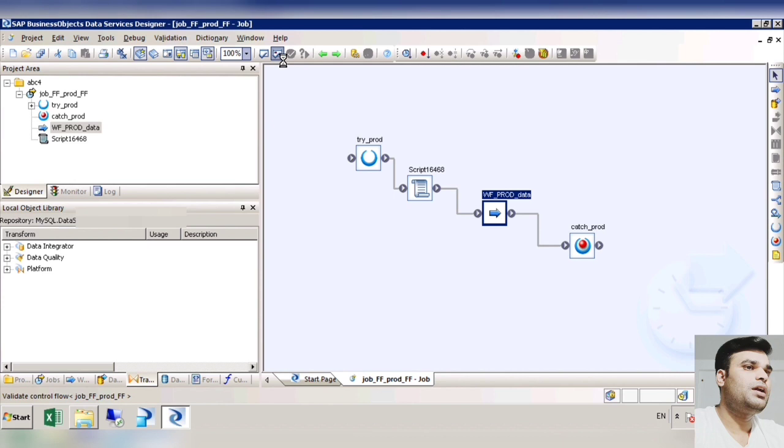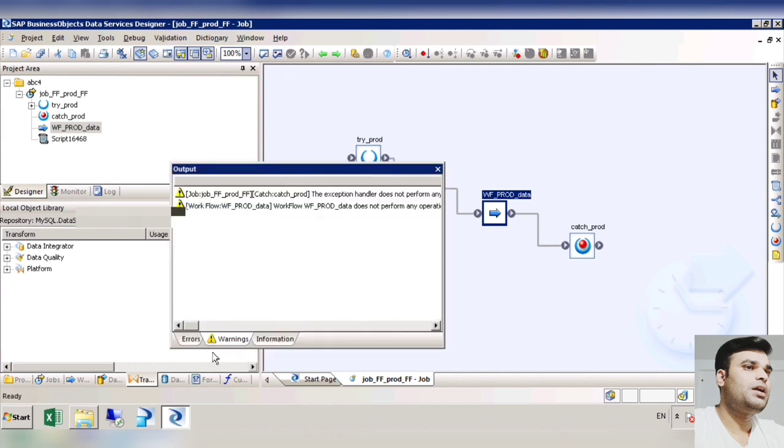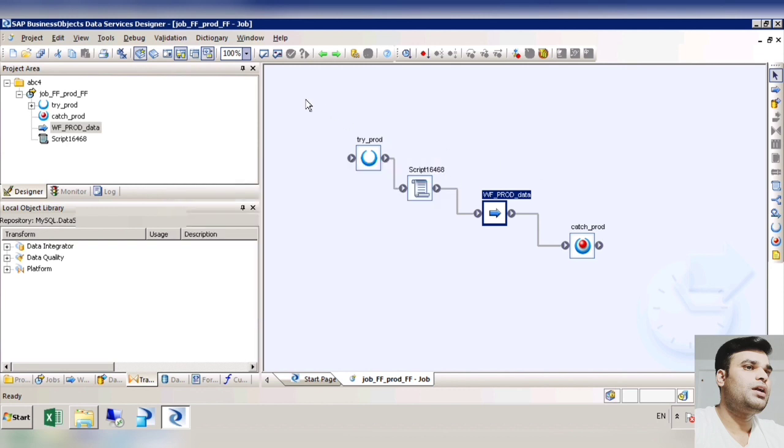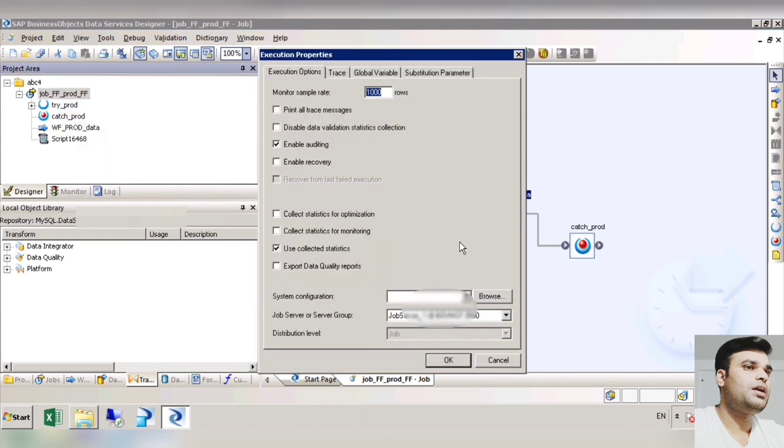So it will validate everything whatever we have created, and if there is no error, only warning, that is fine, but no error, then we are okay, we are ready to run the job. So let me run this job.